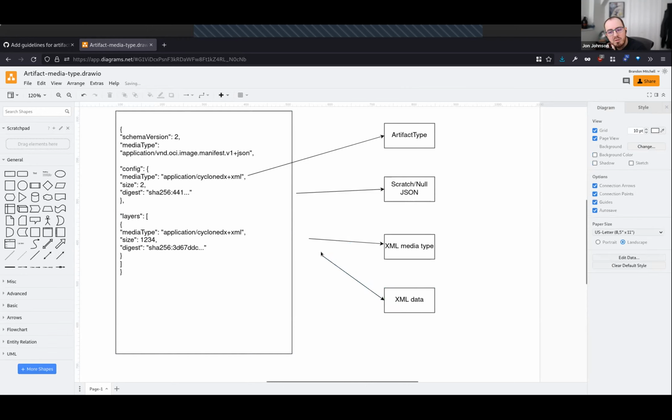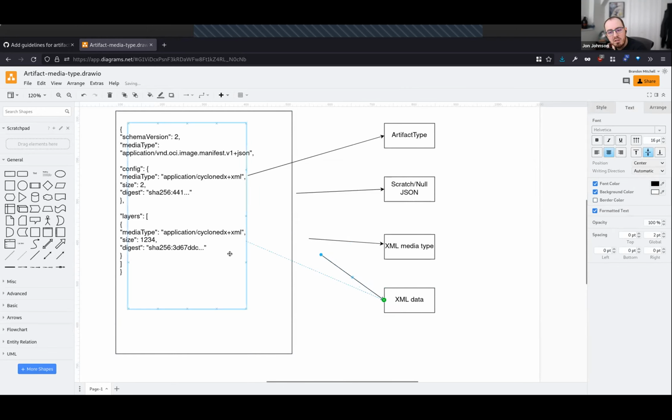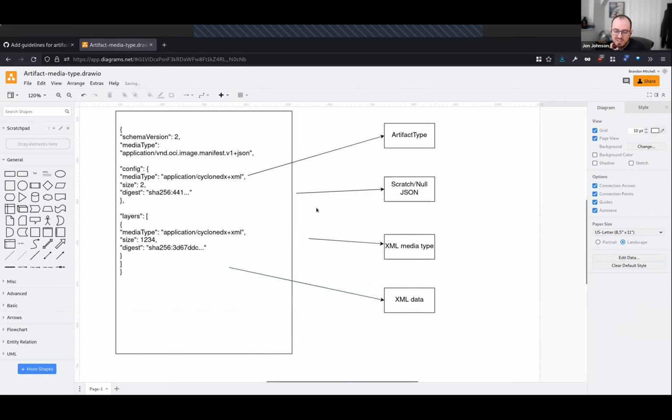I guess I would say that it seems to me that artifact type is not this. The artifact type should be something else. And that thing is defined as I have a single layer with an application/cyclonedx+xml media type. And then this problem goes away. I'm not sure I follow where you're going with that.